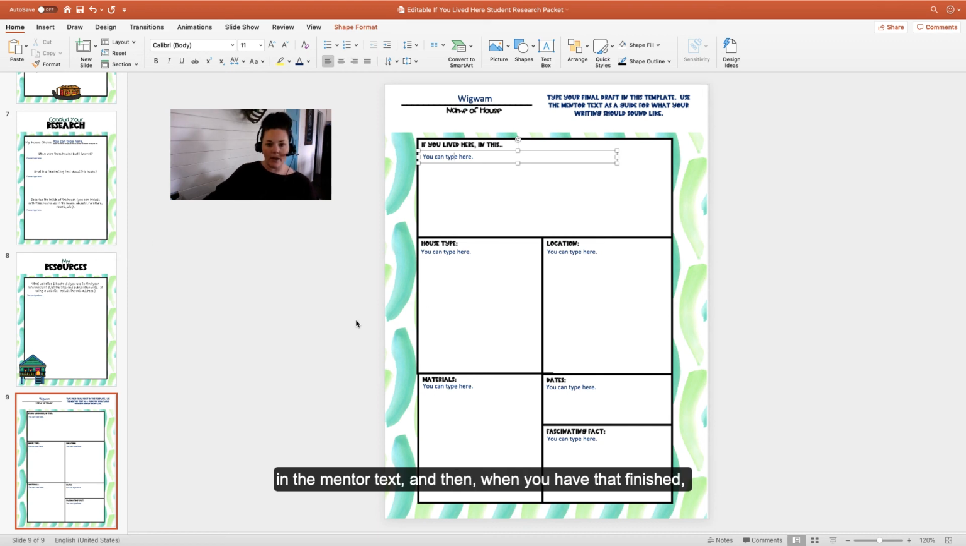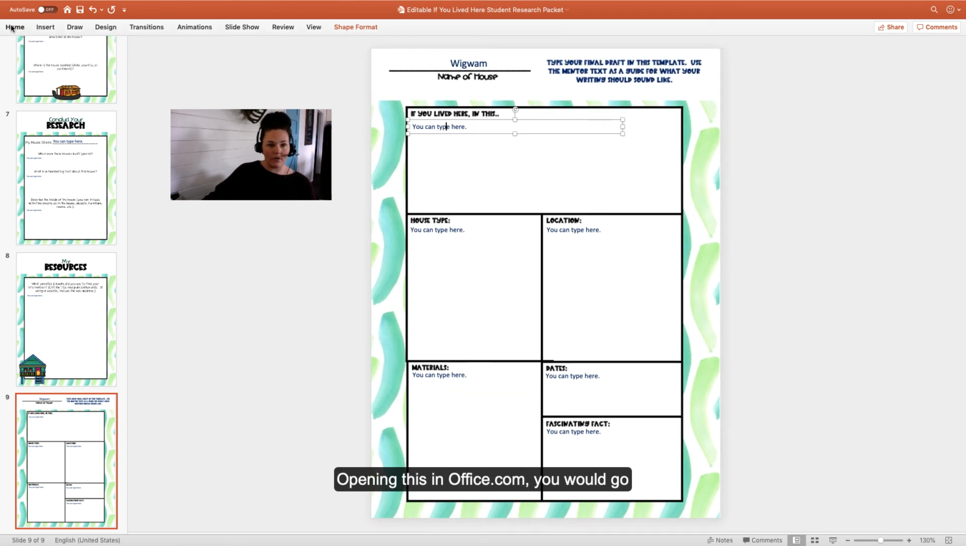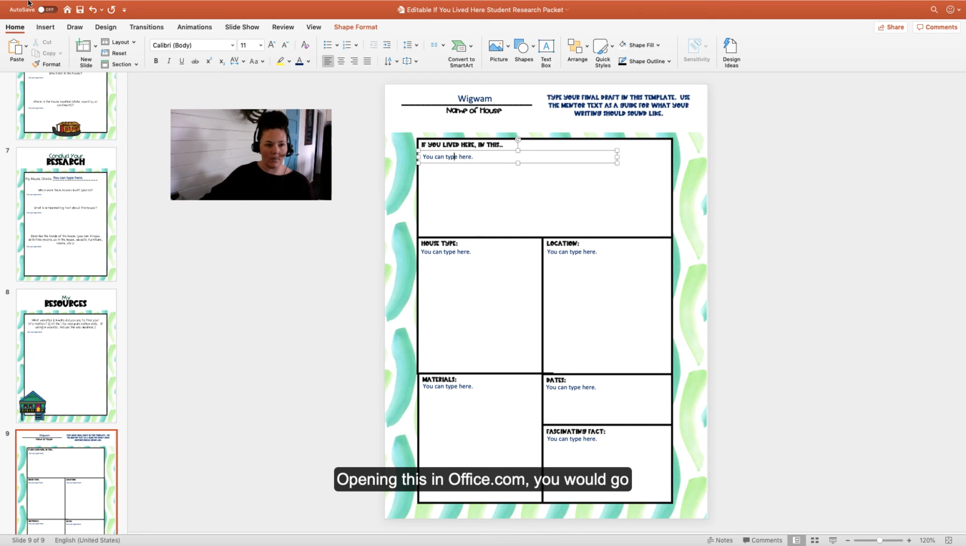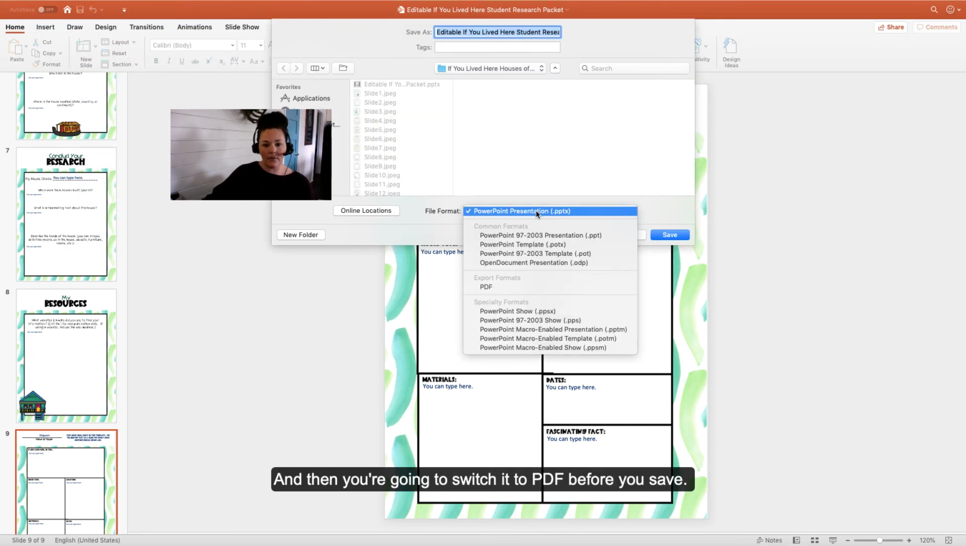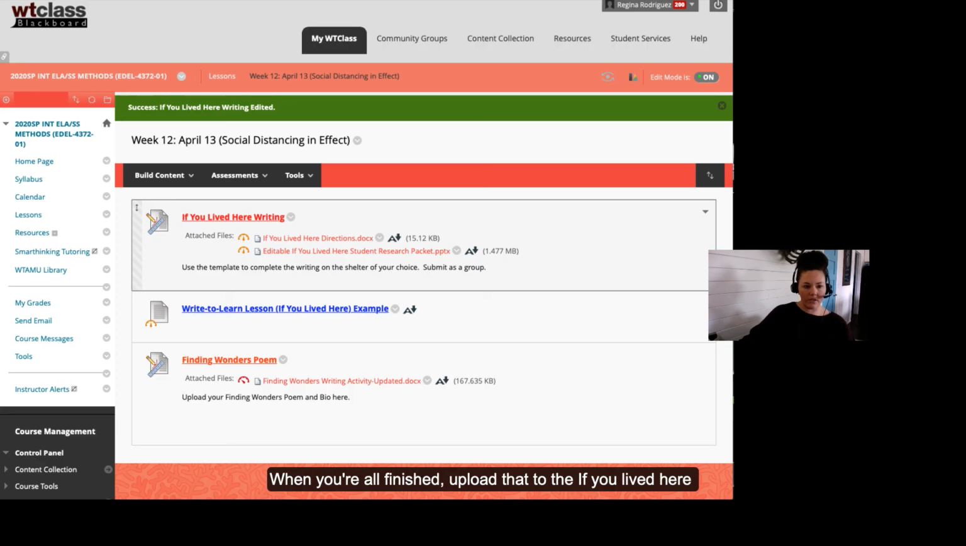And then when you have that finished, I want you to save it as a PDF. So if you're opening this in office.com, you would go to File, Save As, and then you're going to switch it to PDF before you save. When you're all finished, upload that to the If You Lived Here Dropbox. Remember, this is an individual assignment this week. The Finding Wonders poem is also going to be an individual assignment.